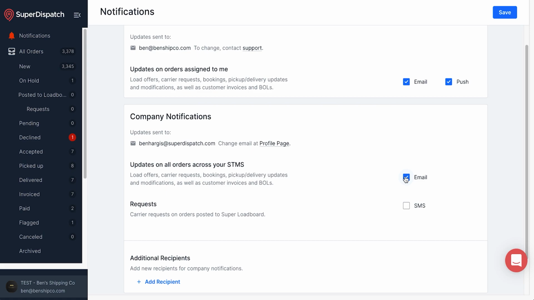The company email will already receive notifications on requests from carriers, but we also offer the option to allow for text message notifications as well. If we click on SMS, it will ask us for a number to send these notifications to.